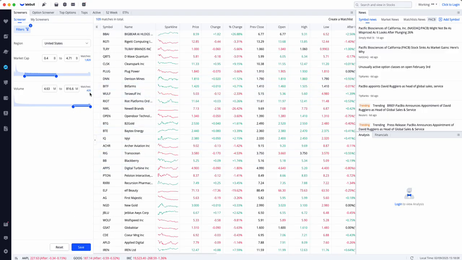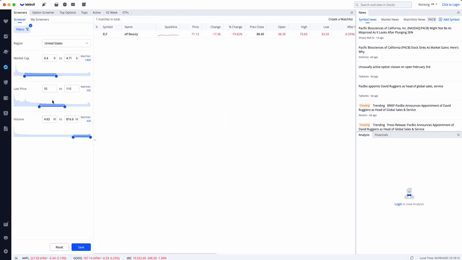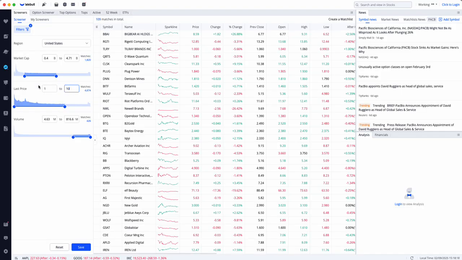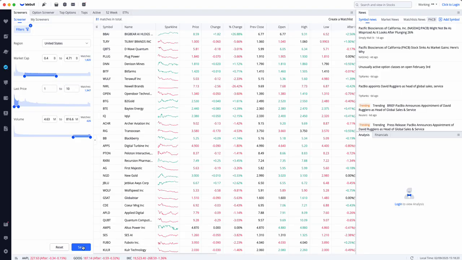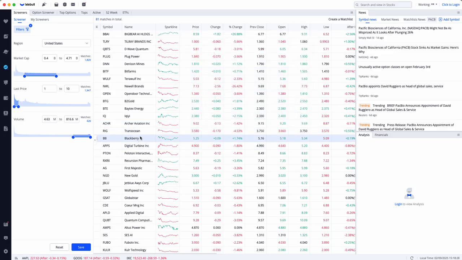So it will filter down all the stocks, and then I can say I just want the last price to be in the range of $1 to $10 only. So you can save this as your own screener, which will be handy when you are trading. The cool part about it is the spark line.